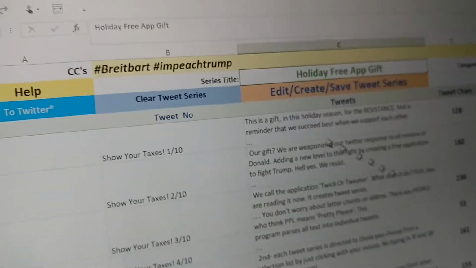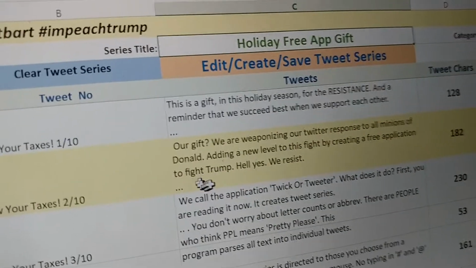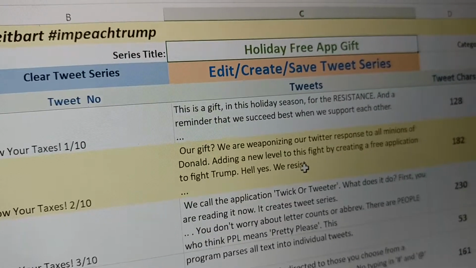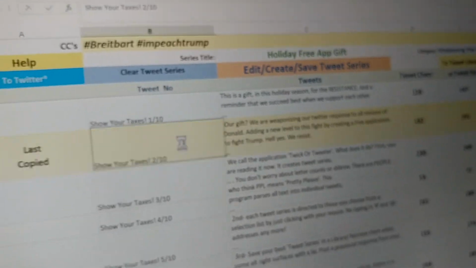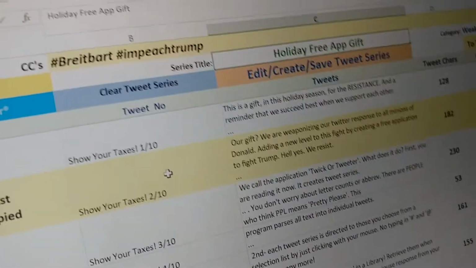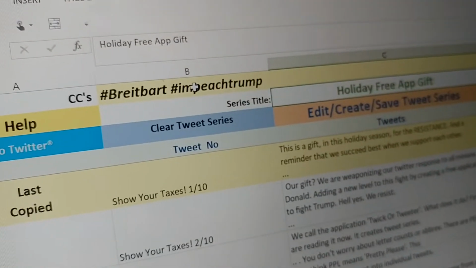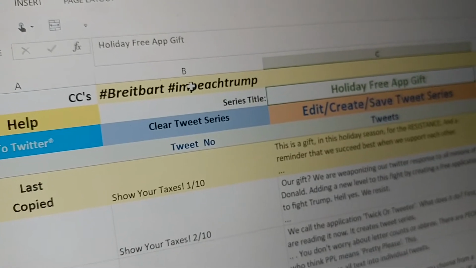Well, let's take a look. Oh, the second tweet down here. Take a look. It ends with the words, hell yes, we resist. If I look over to the left here, it says, show your taxes. And this happens to be slide 2 of 10. There's 1 of 10. And up above, you can see it's now aimed at Breitbart and impeach Trump.